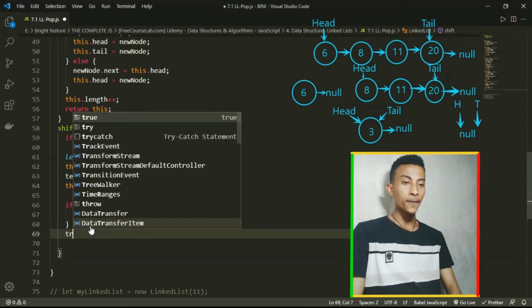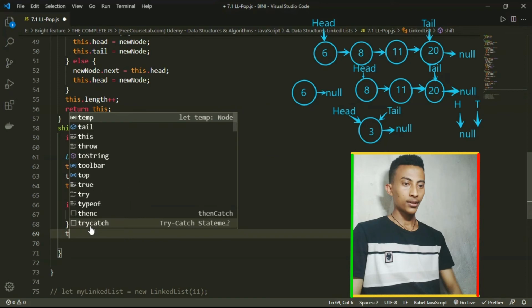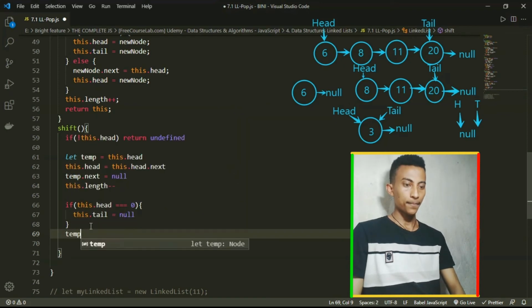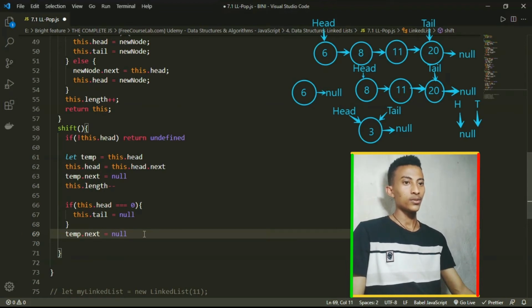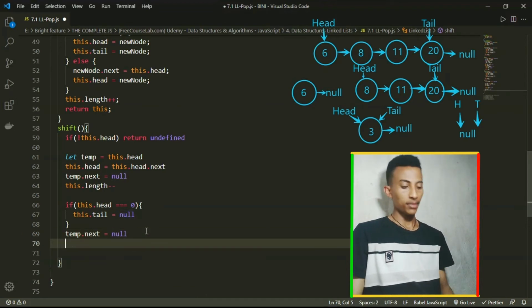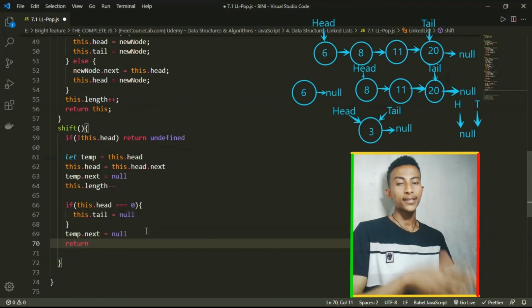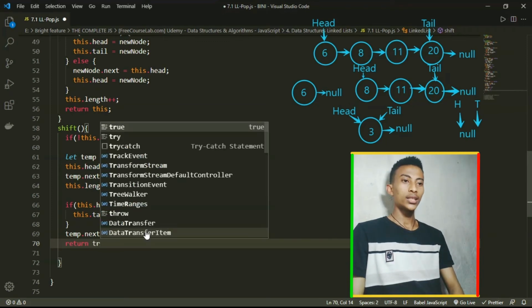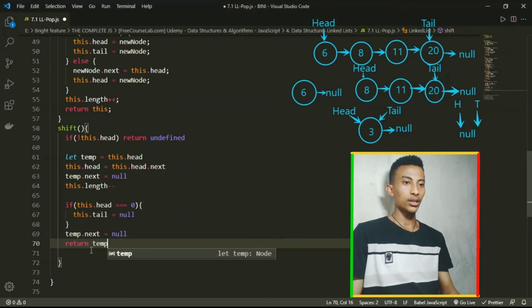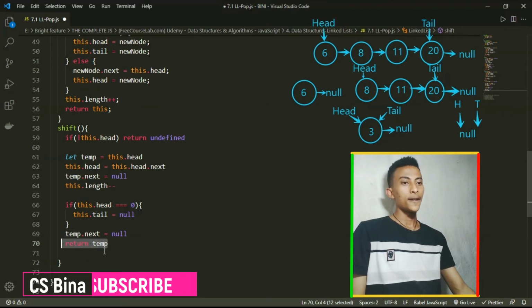So finally this temp dot next becomes null, okay. So the tail dot next becomes null, and we have to return that value, okay. The removed value, in this case this 6, we call it the temp, okay. So we have to return this temp value, okay.